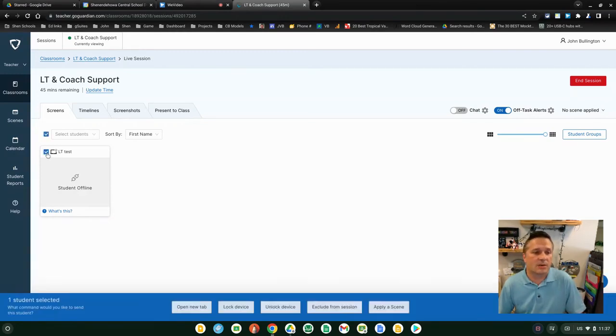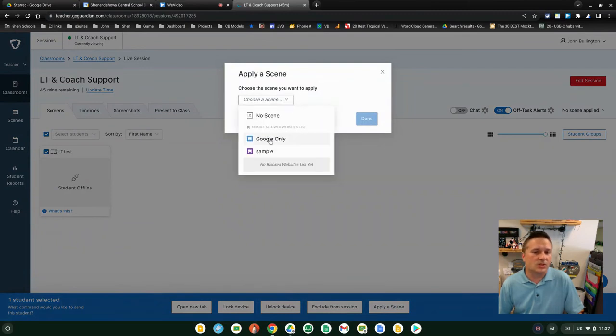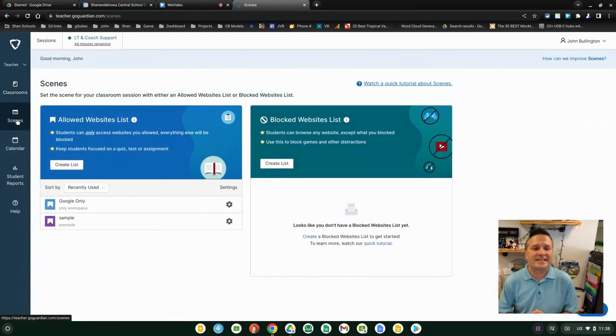You can also do the same thing with an individual student over here. Maybe it's not allowing me to do it because I have no students online. Notice when I check the box next to the student, the apply a scene option pops up, and I can say that student can only use the Google tools for this class session. So you can apply a scene to the whole class over here, or you can apply it to an individual student by clicking on the checkbox there, and then on the bar that comes across the bottom, applying that specific scene to that student. Okay, so that's how you apply scenes to your class or to an individual student once you've previously set them up over here in the Scenes tool.